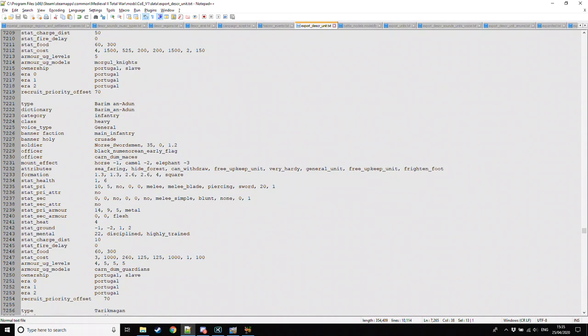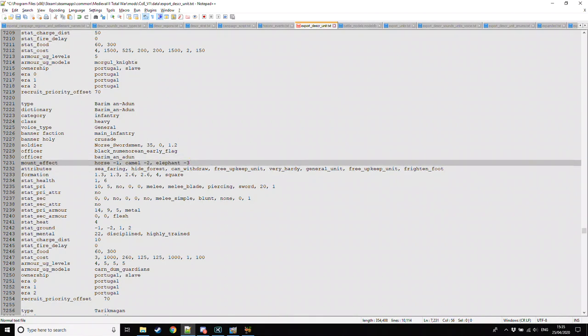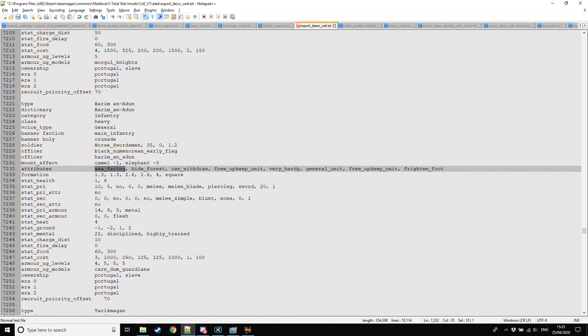Then we use the Barim An Adun for the officer. Although I might just delete the officer line, considering this is the Barim An Adun unit. So the armor upgrade models, which we'll get to in a bit, will also be this. Mount effect. This is the effectiveness in combat versus mounts. They are sword and shield units, so they're not going to be very good, but they will be a little bit better in that they will not be at a disadvantage against horses, and they will only be at a slight disadvantage against camels. Seafaring, they can go on ships.